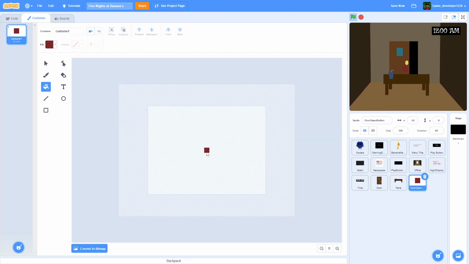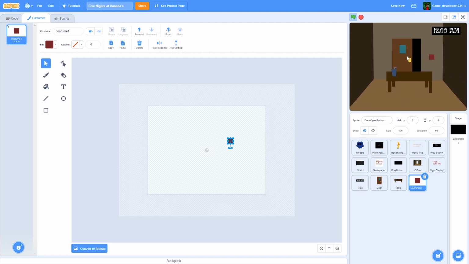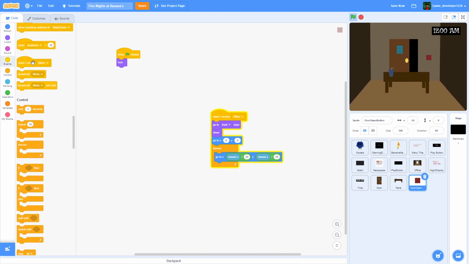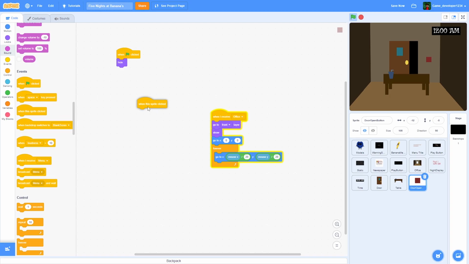I made a mistake. This we have to move to where it is supposed to be in the actual office, not world. Like that. Okay, so that's a good spot. And we will do when the sprite clicked.